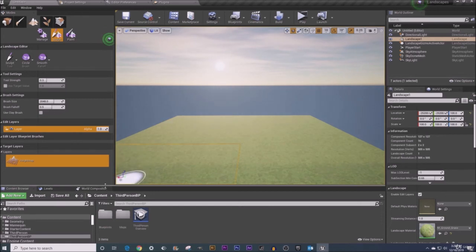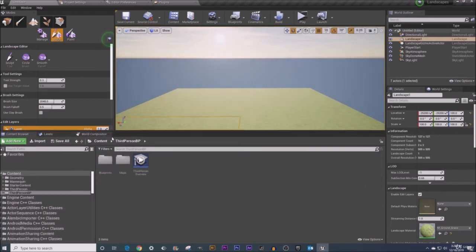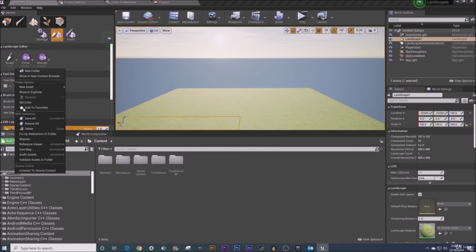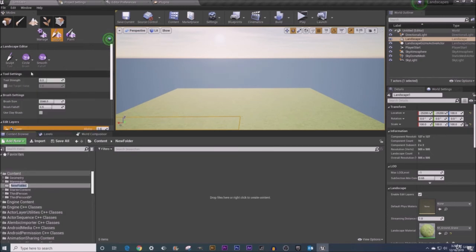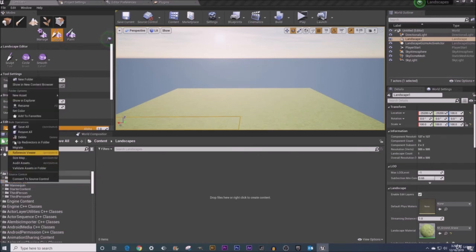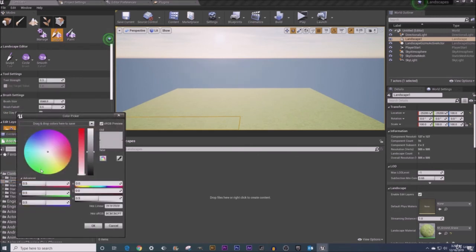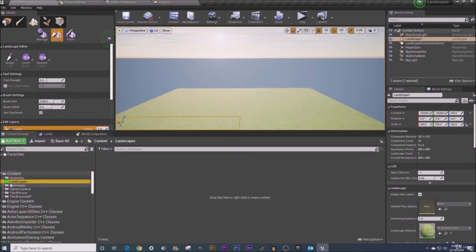And before we even do that, let's create some new folders. Under our content folder here, go ahead and left click on that. Then we'll right click and create a new folder, and we'll call this Landscapes. And you know what? I'm going to color it green right away by right clicking on it and setting the color. Let's go a straight green color. I'm going to set G to be 1, R to be 0, like so. And I'm going to click OK. That'll just make it stand out in our content browser.